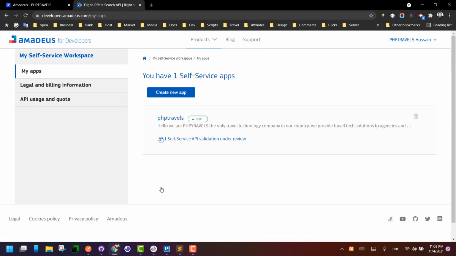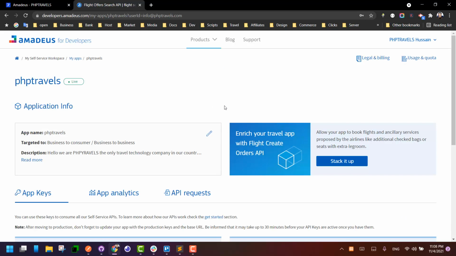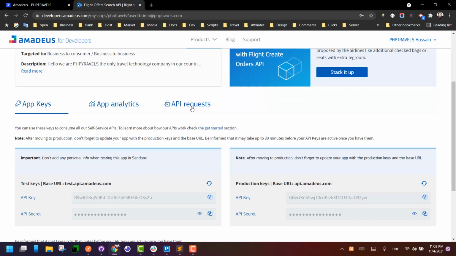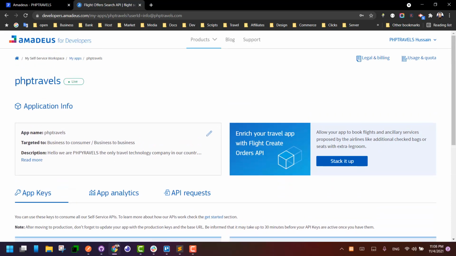Once you click on create, you will get this application available here, but of course it will not be live. To make it live, we have to add our credit card, and it is going to charge a sum of amount, and our application will be live from Amadeus.